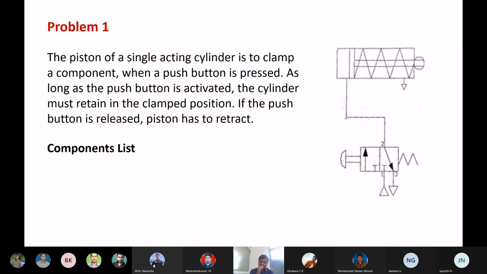So next, there is a problem in the exam. Only the problem statement will be given, year after year. You have to write the components list and circuit. The circuit and components list are not given in the problem. They will give only the problem statement.